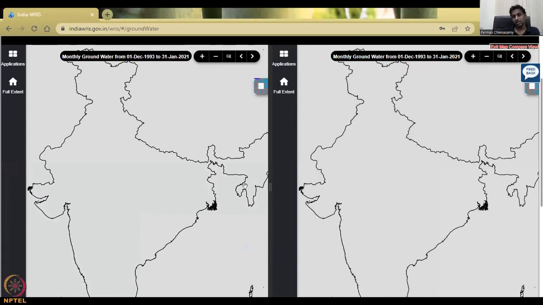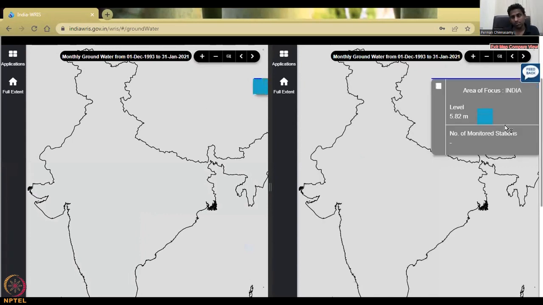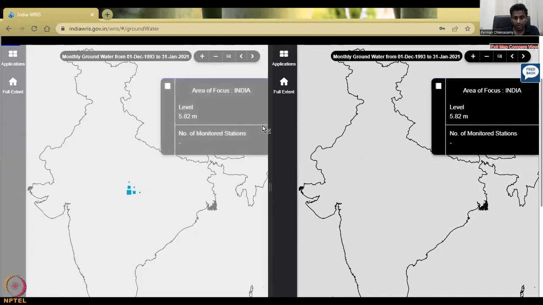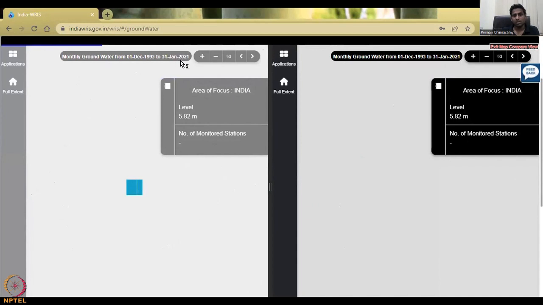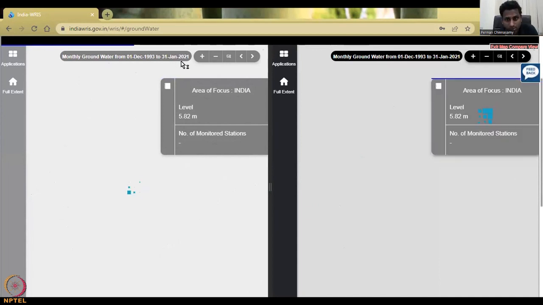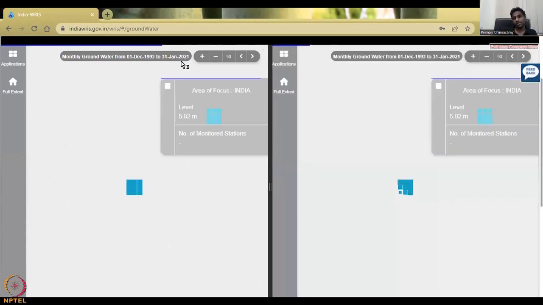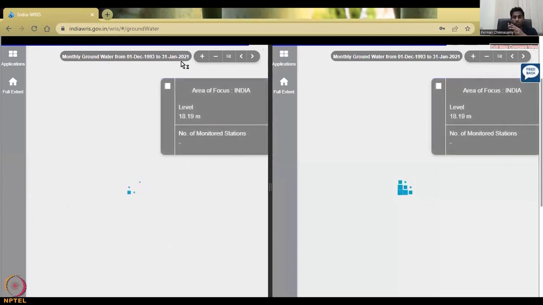It does take time depending on your internet, but I'm going to just show you for India. Okay, this is 1993 to 2021. All the 20 years data is coming. Okay, so what is this used for? This is the information that comes on your groundwater books.